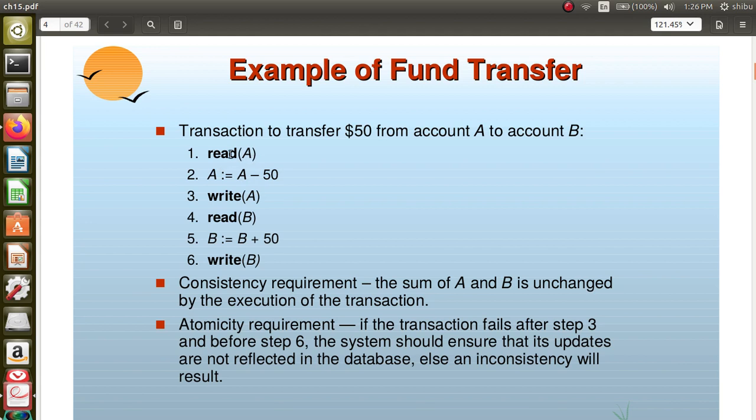Now after statements 1, 2 and 3, the value of A is decremented. Now the fourth statement: the value of B is read, then B is incremented by 50, and then the value of B is written. That means debiting has taken place in statement number 3 and crediting is reflected after the execution of statement 6.